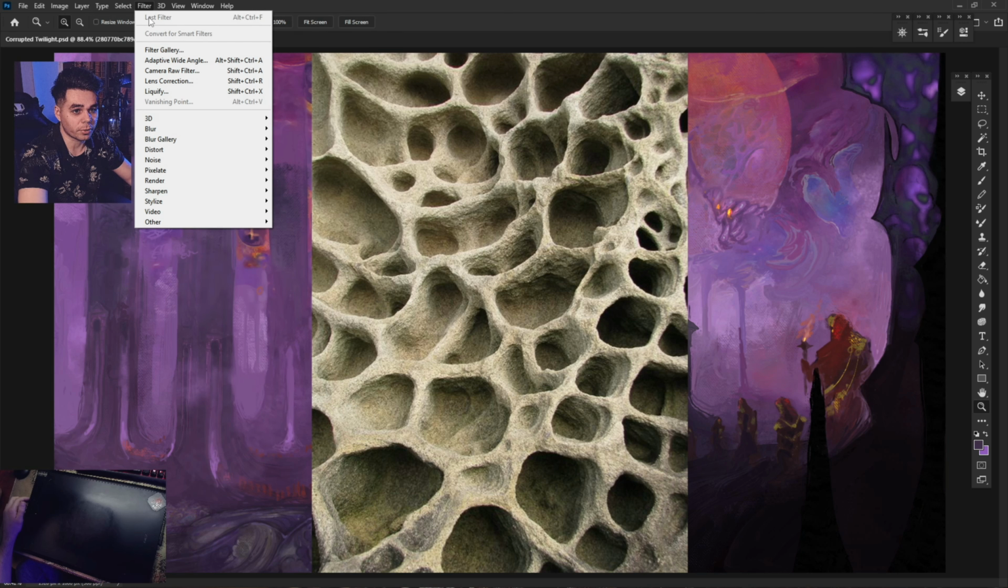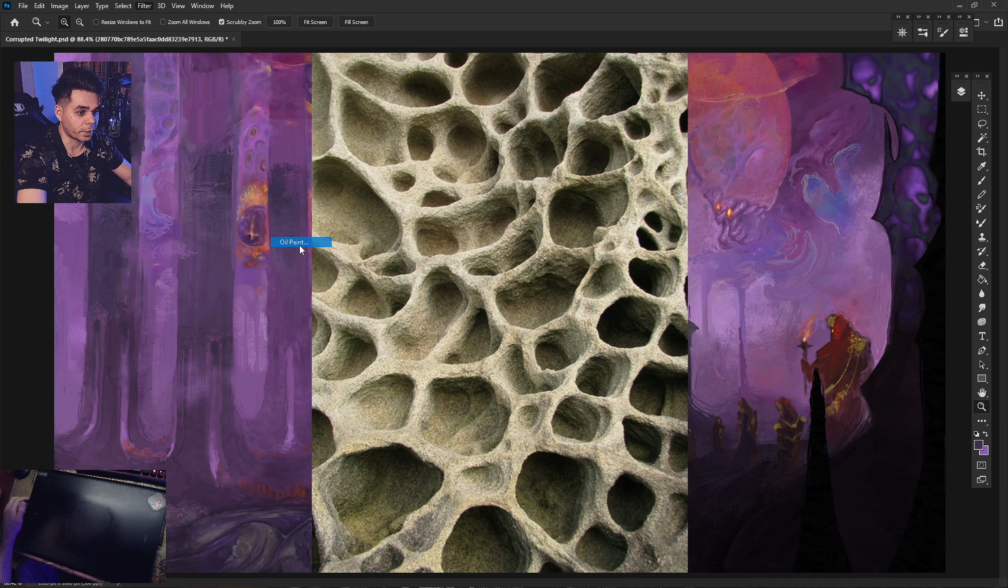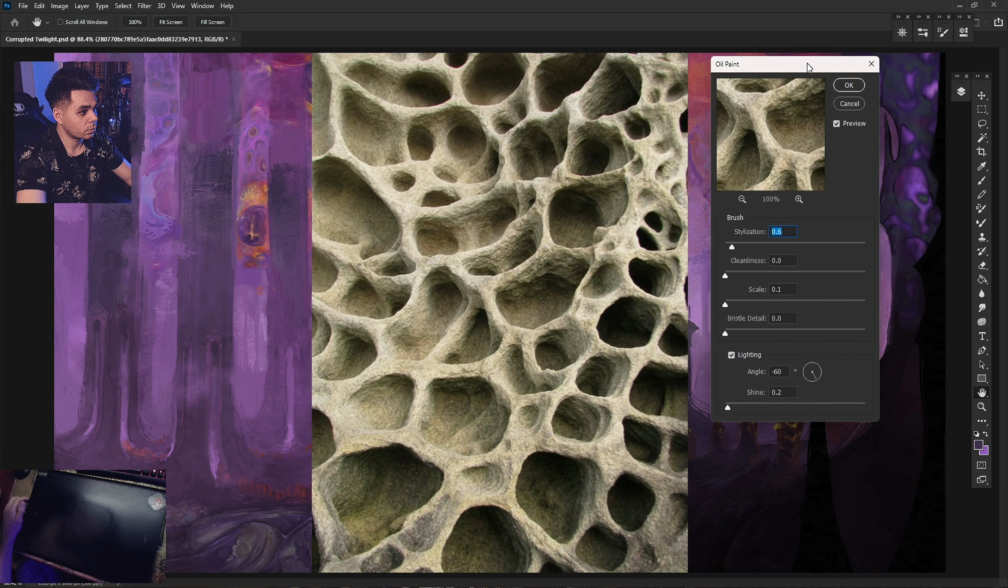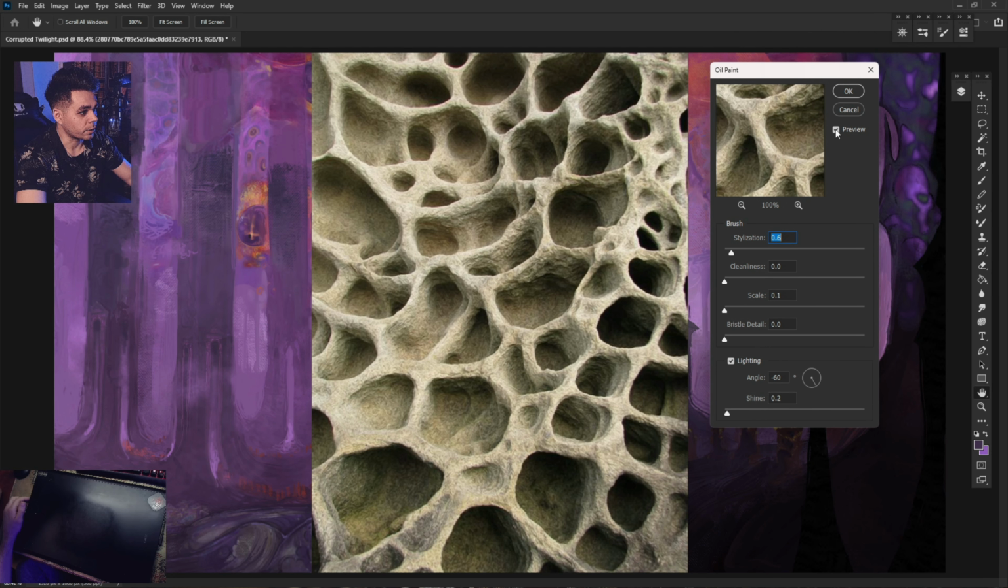So in Photoshop, I go to Filter here, then I go to Stylize, and I click on Oil Paint. Let's wait for it to load a little bit. There we go. So I'm going to uncheck this for you to be able to see how it is.